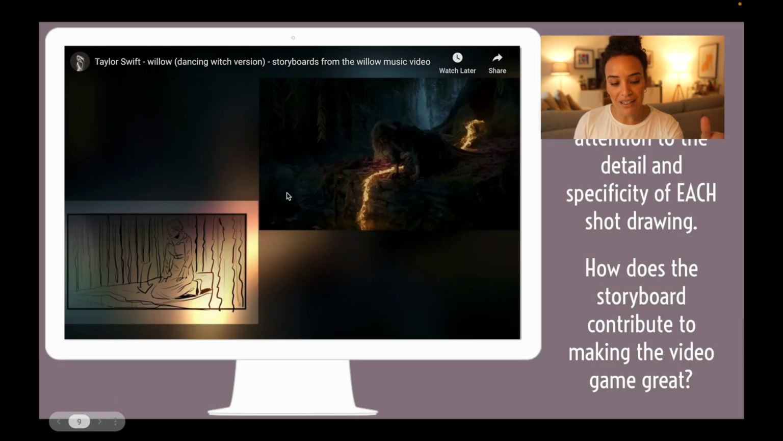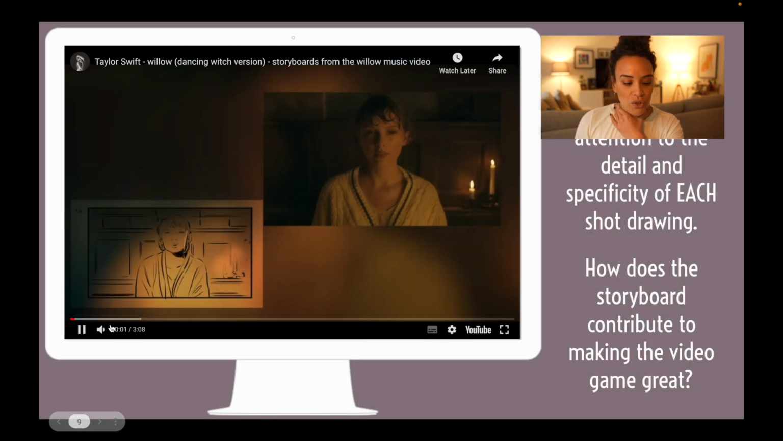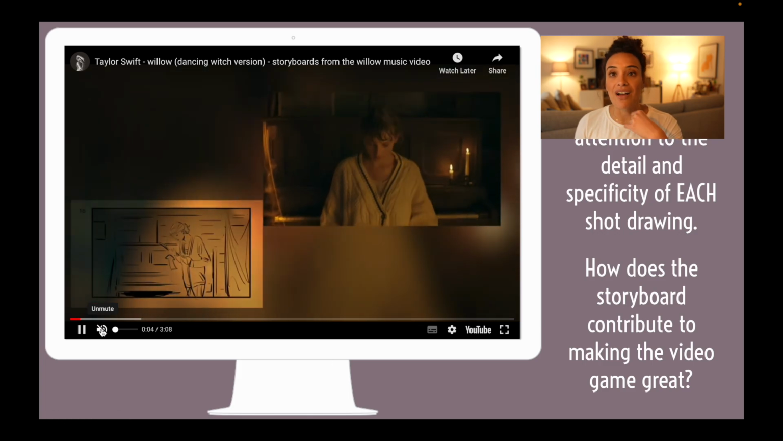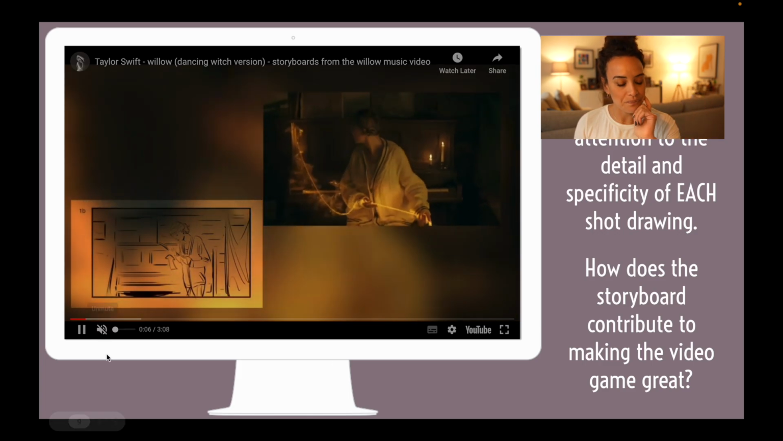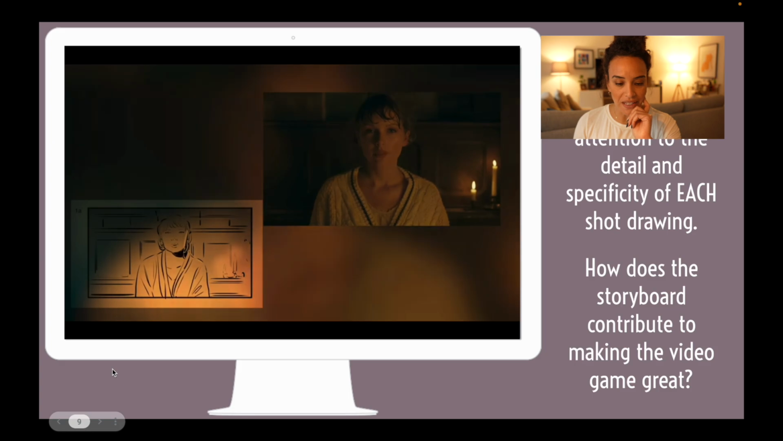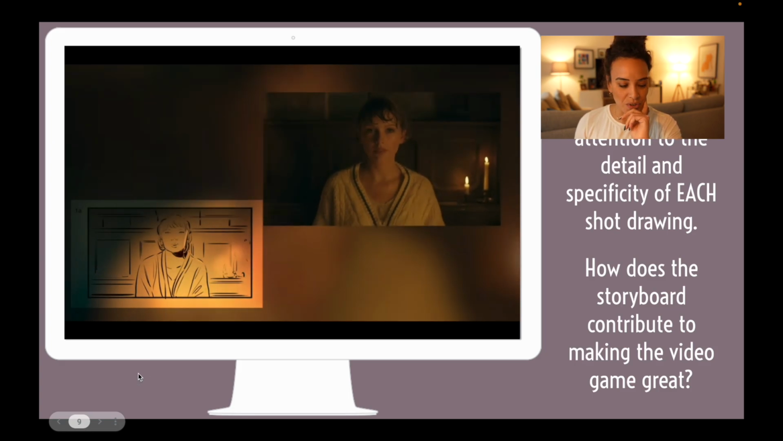Also, I put an example here from Taylor Swift's music video Willow, so you can see how they storyboarded the shots and how that went. So just showing this here. You can watch it on your own. I've shared this with you.